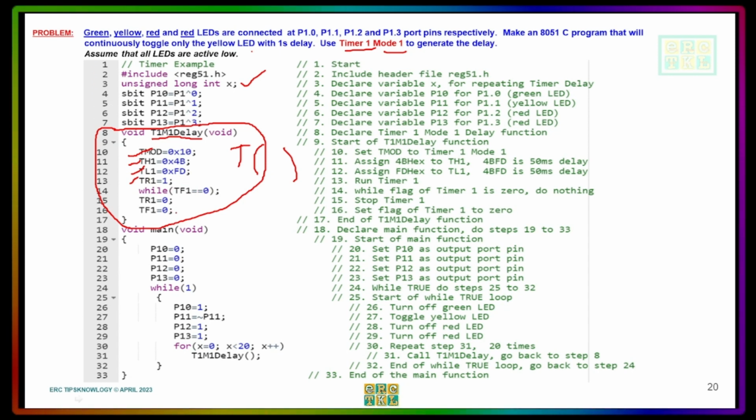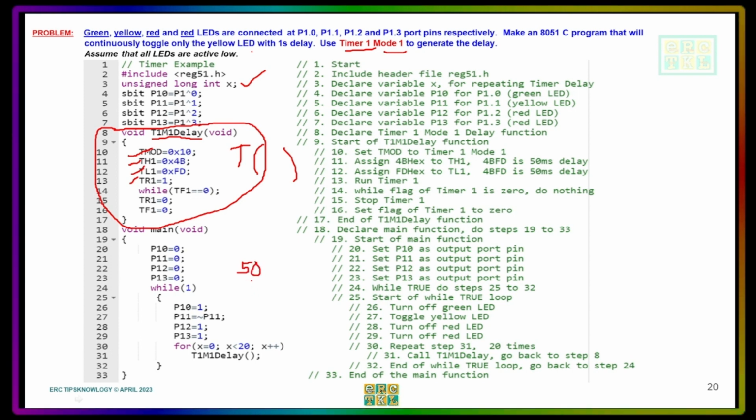And then we have here the running of the timer, the flag will be checked, and then we will clear the flag, we will stop the timer also. So the part where the 50 milliseconds will become 1 second will be here.